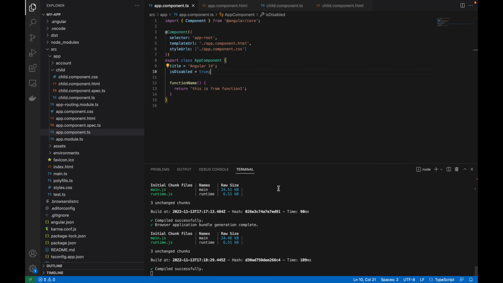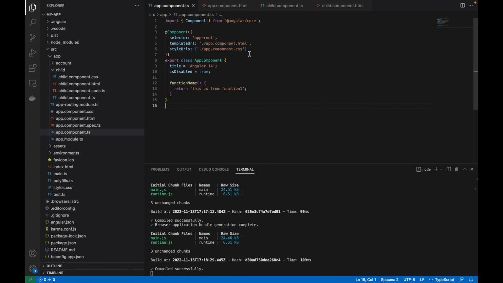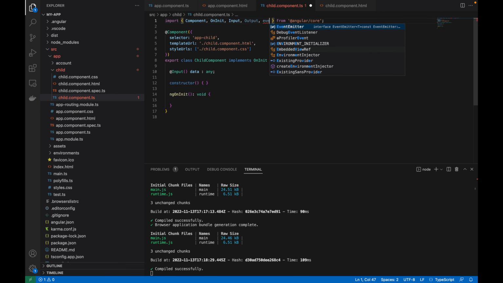This is the same project I worked on in the earlier video. The first change I will make is in the child component ts file. Here we need to import two more things. I have already imported Input, for sending data from parent to child, and for sending data from child to parent I am going to use Output, and the second thing is EventEmitter.